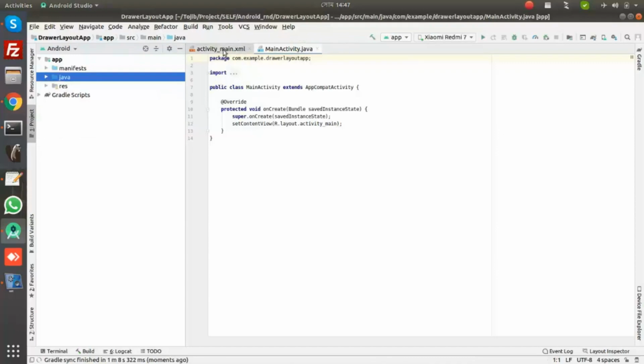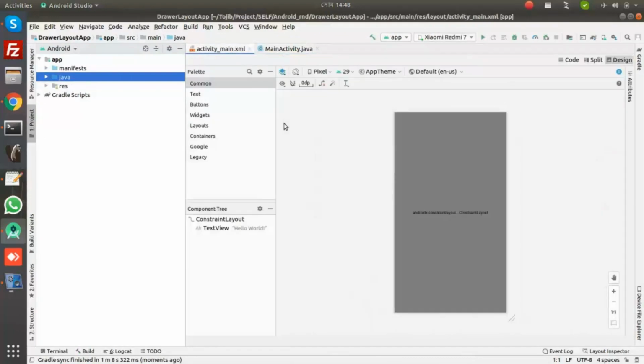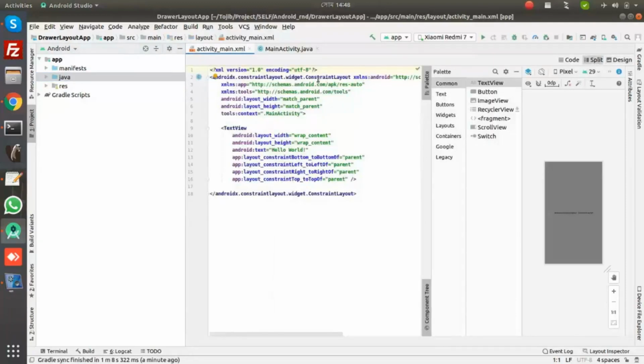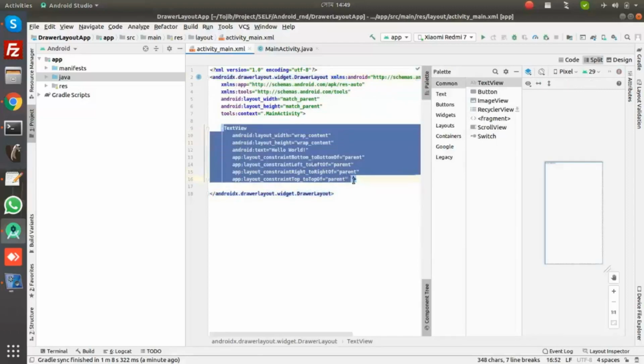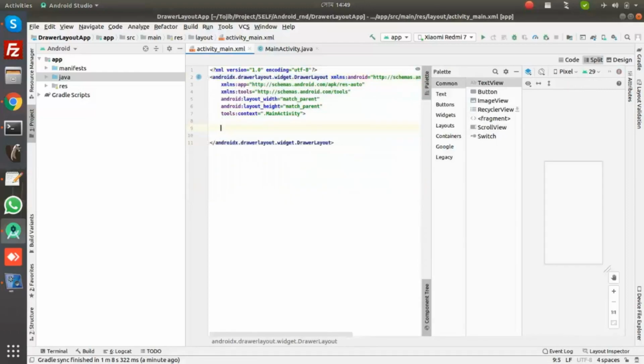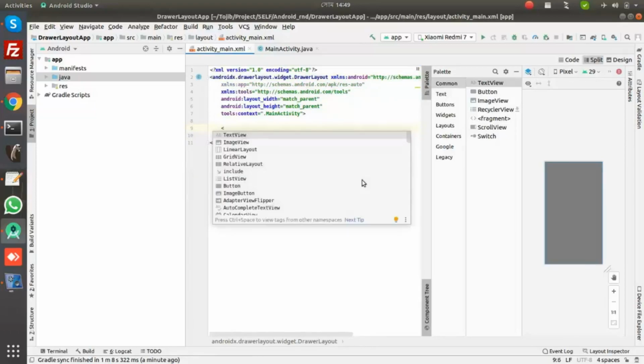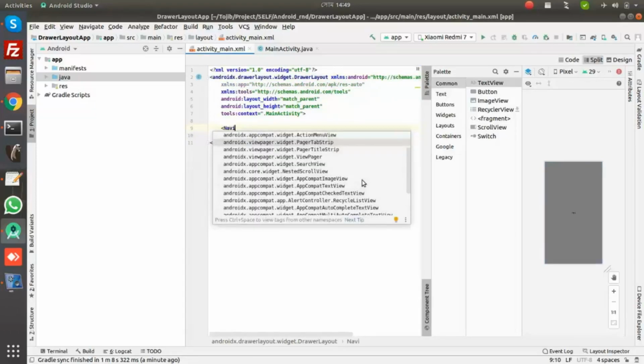After the build has finished, we can see that there is a preview of the design mode in the activity_main.xml. We will start writing the code in the split view so that we will have an idea about the design changes. We will remove the default constraint layout and replace it with our drawer layout. So we will also remove the default text view. Now inside this drawer layout, we will take the navigation view.